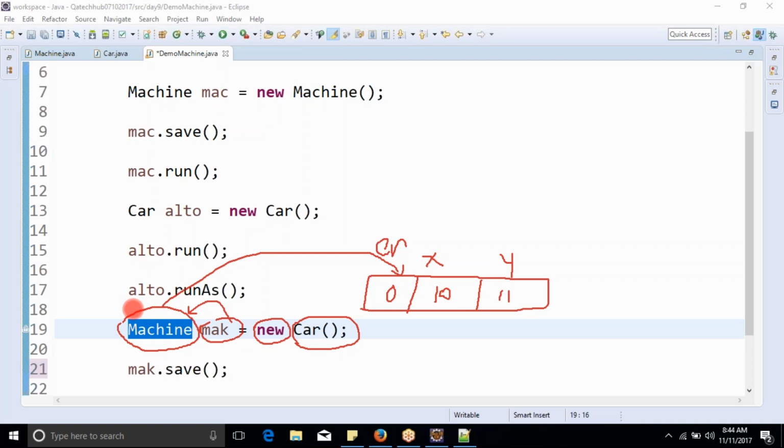So in this case, will it assign 4, 5, 6? What do you think? What should it assign? Yeah, that's what I'm thinking, 4, 5, 6. Yes, because we are calling the constructor car.